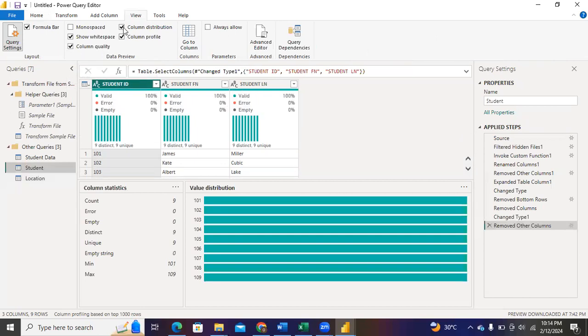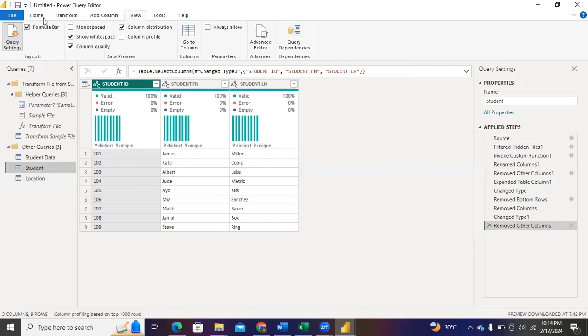Great. Column distribution. You see that's gone. So when you check the box for column distribution, you have it over there. Yeah, great. And so let's go back.